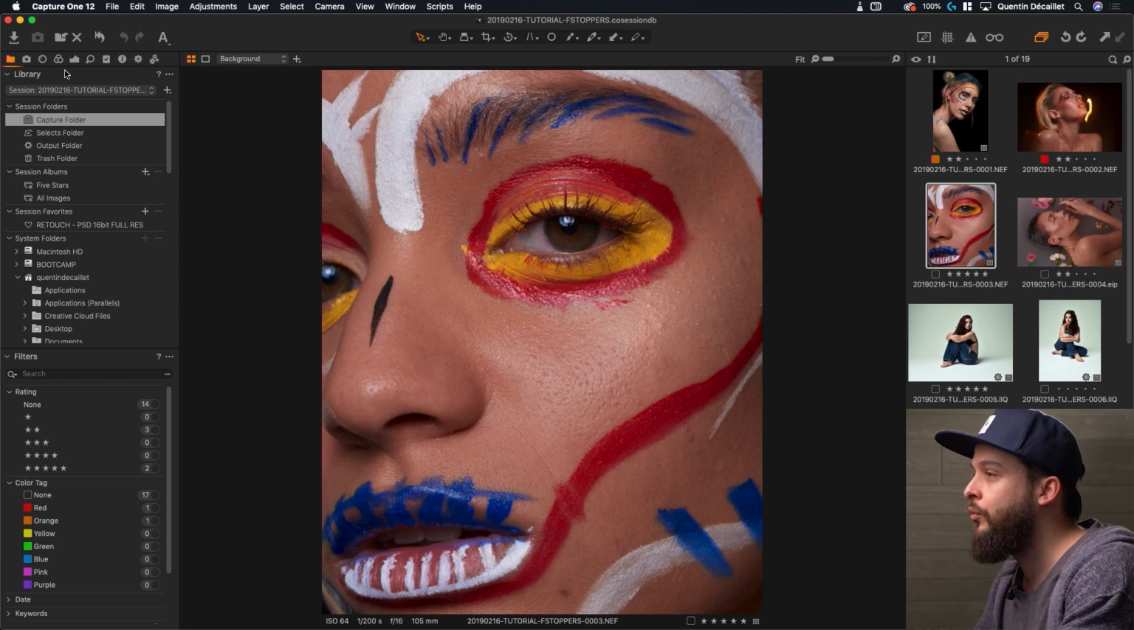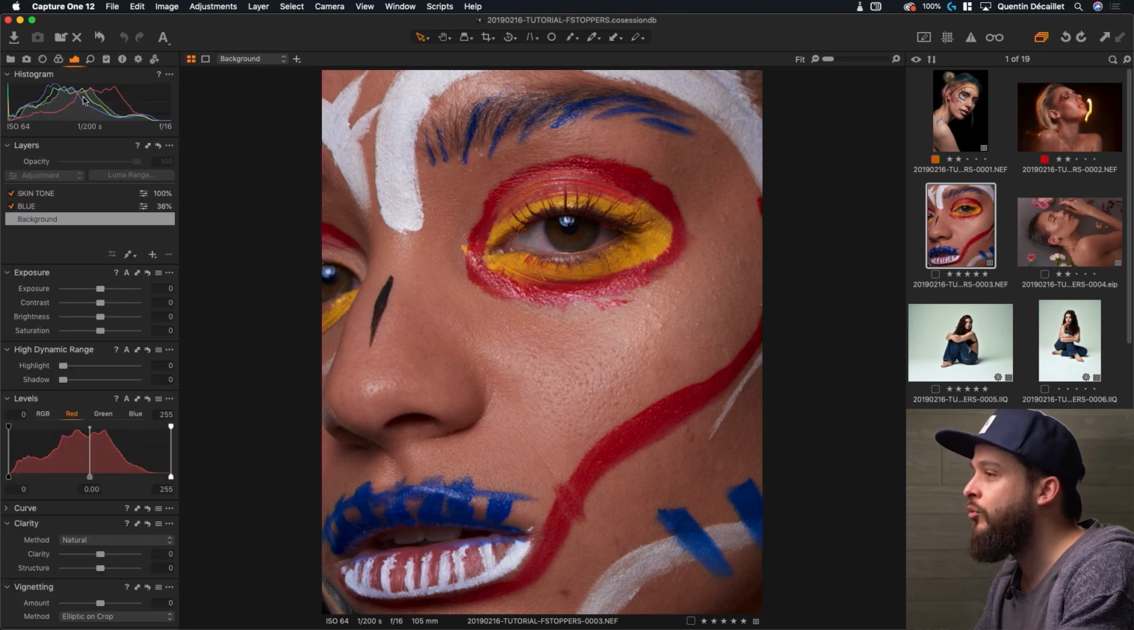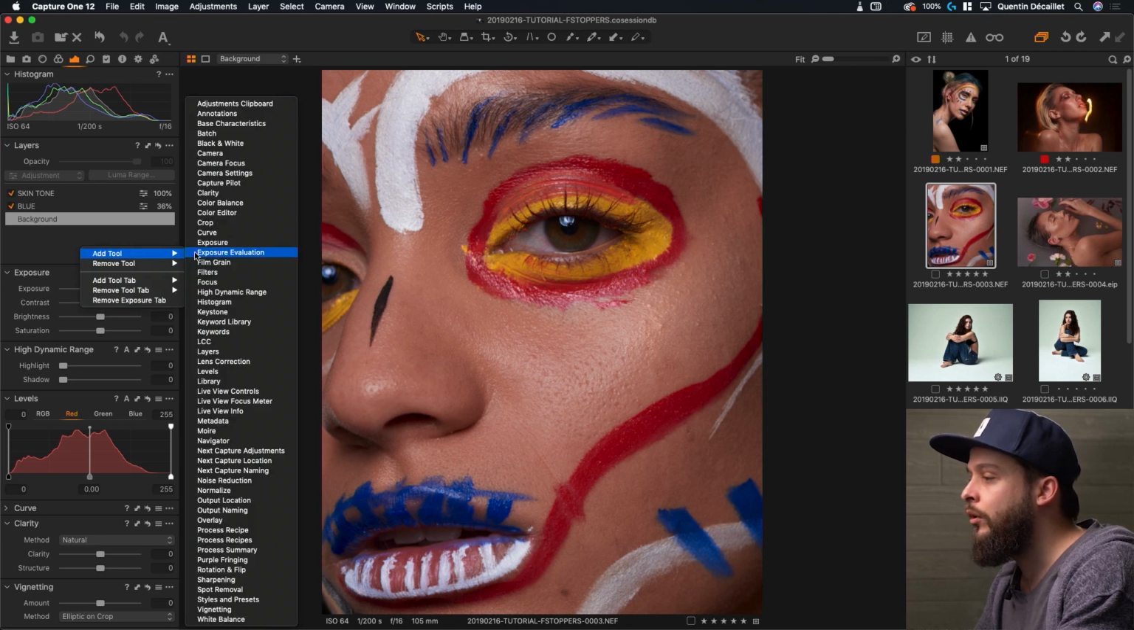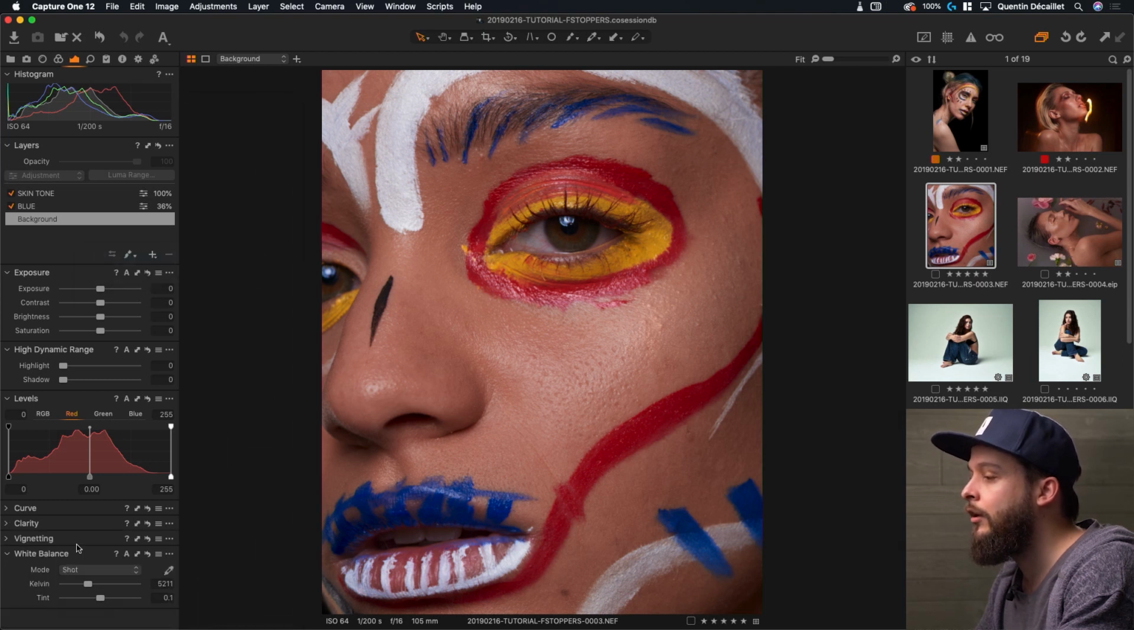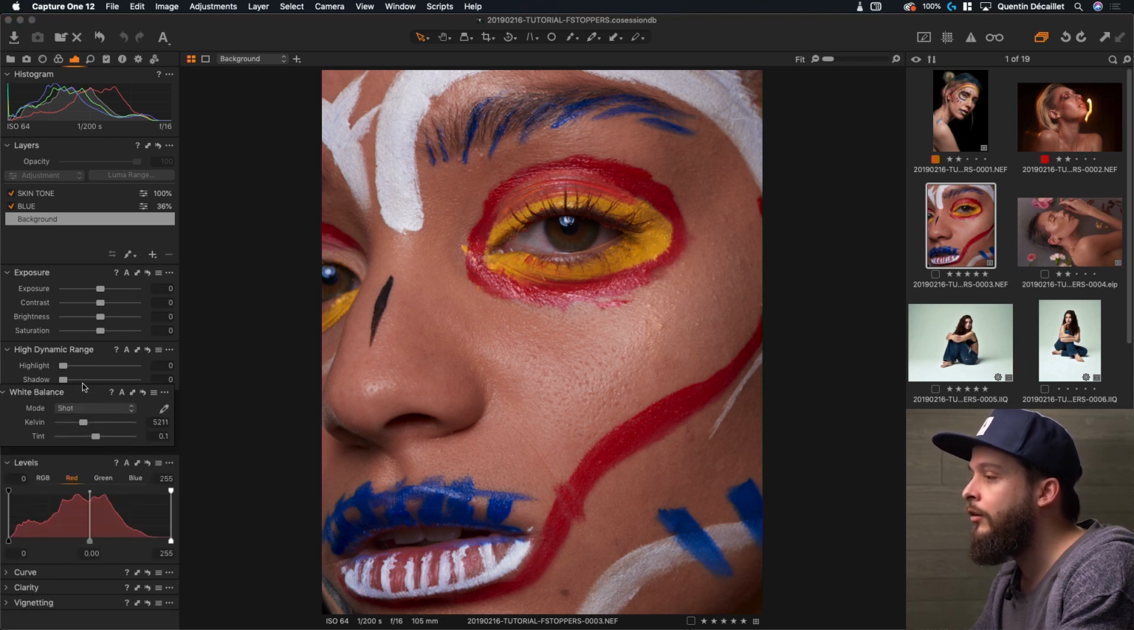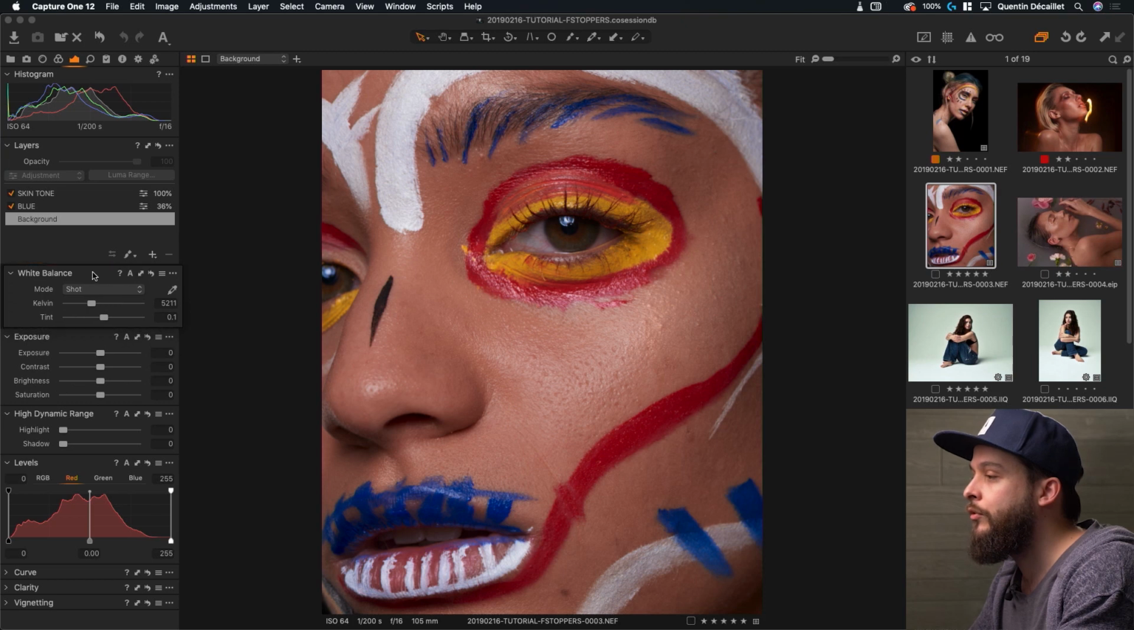So for example, if we want to add a tool in the exposure tab, say the white balance, we just right-click, add tool, then go find the tool we want to add, and then add it there. By default, it should come at the end of all the listed tools, and then we can click and drag it to put it in place wherever we want.